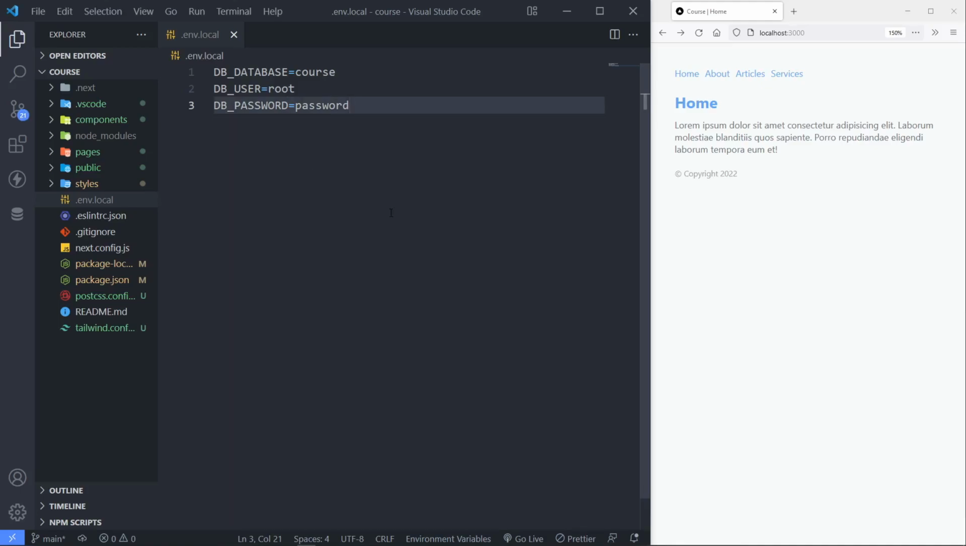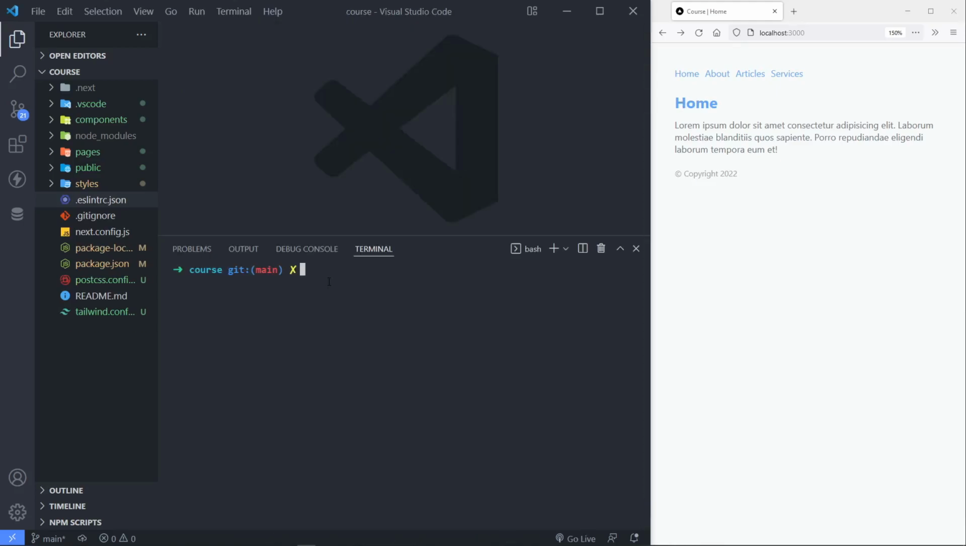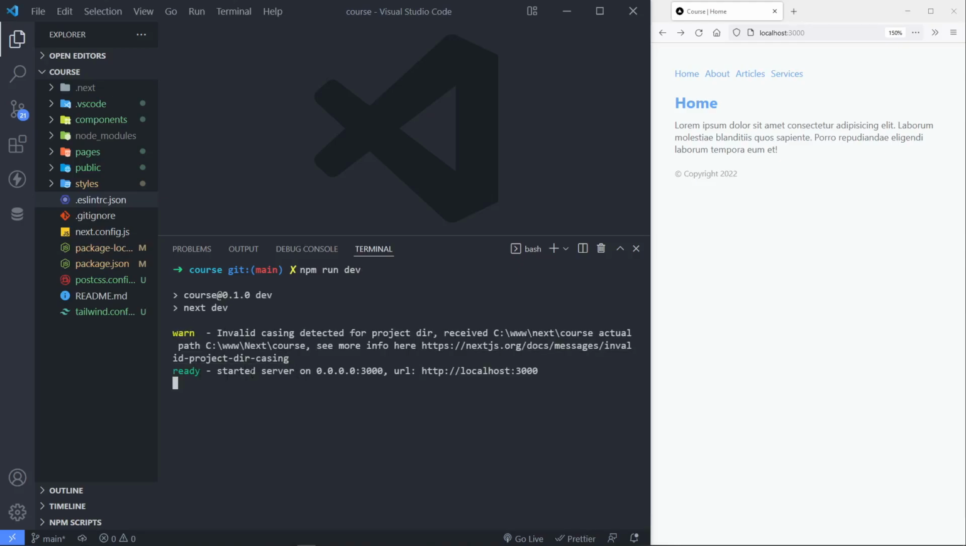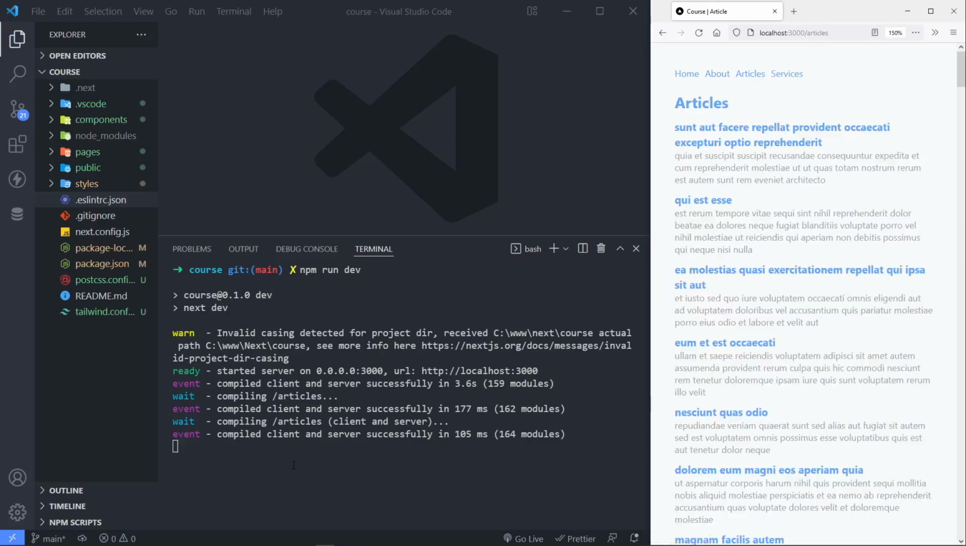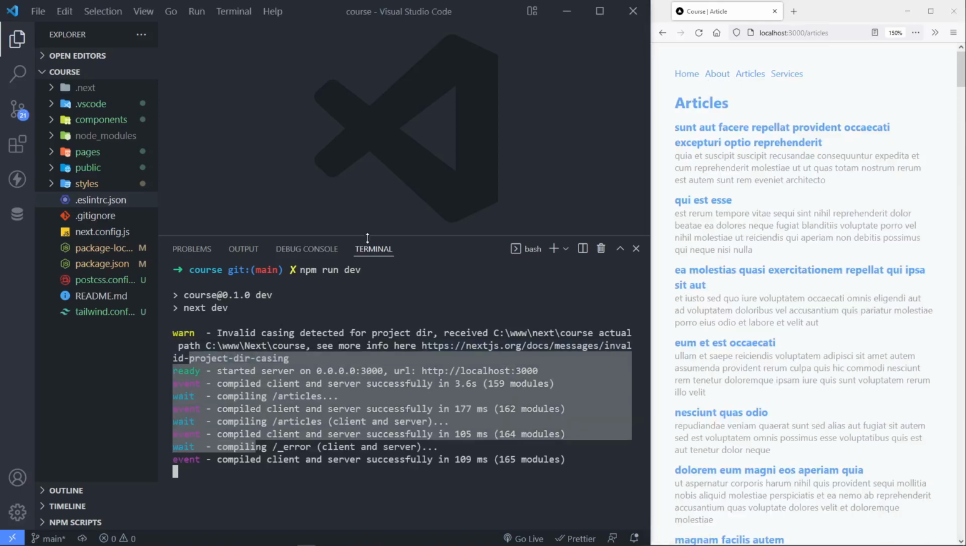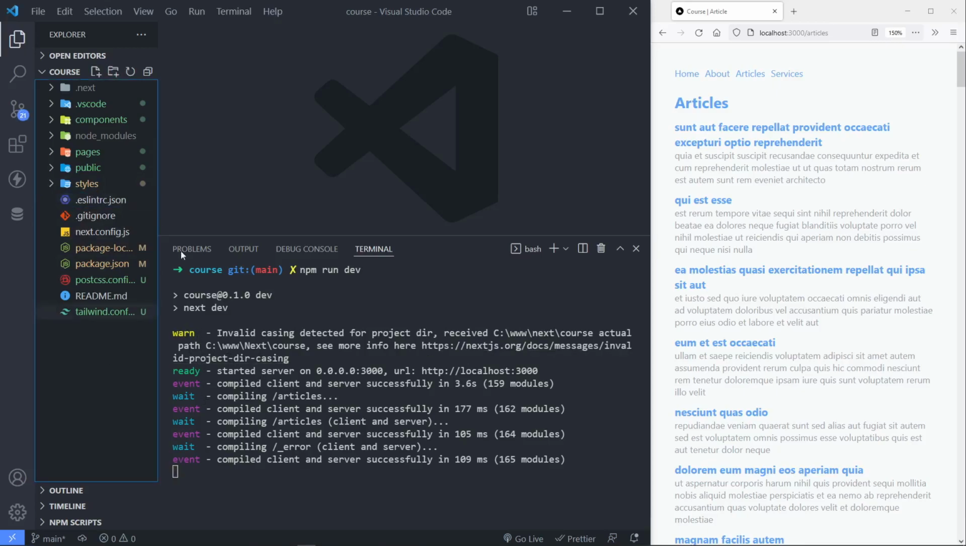But I just want to mention before we do that, if you created your file after you started up the server, it won't be picked up. If we start up our server with npm run dev, at the bottom right here you will see the server started up. If we click on anything, all good. Now, if you create the environment variable file afterwards, it doesn't pull in that file. Let's quickly create it and run the server again.